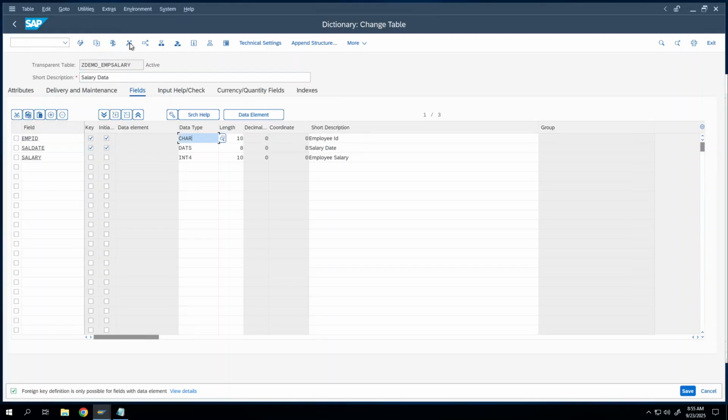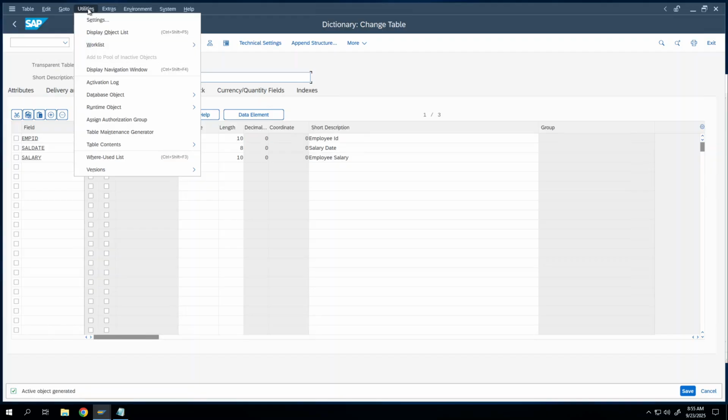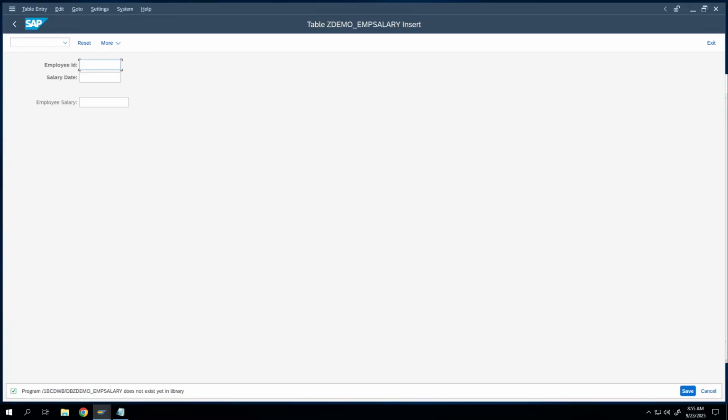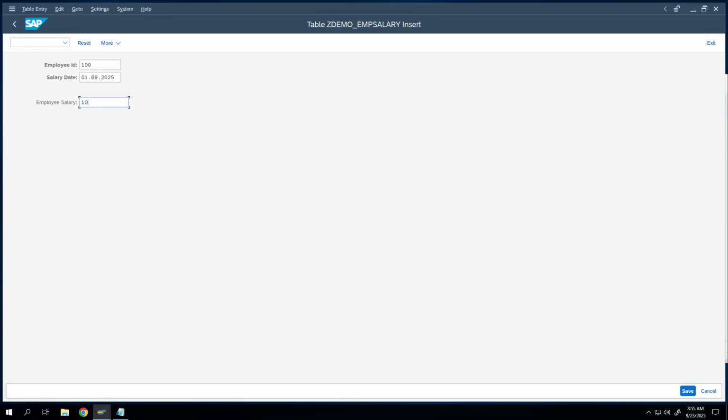Now is everyone clear about the table? I've activated the table. Let's maintain some test data. Utilities, table contents, create some data. 100. Select the date of salary. Enter the amount.